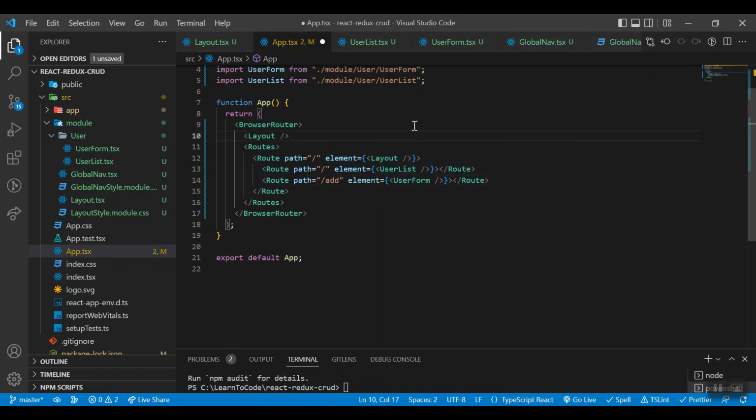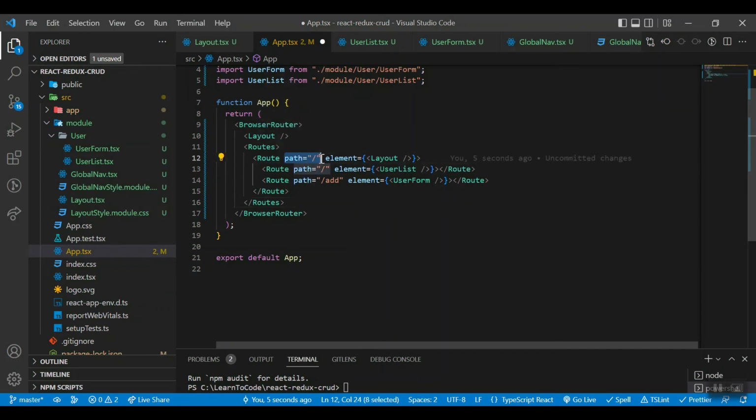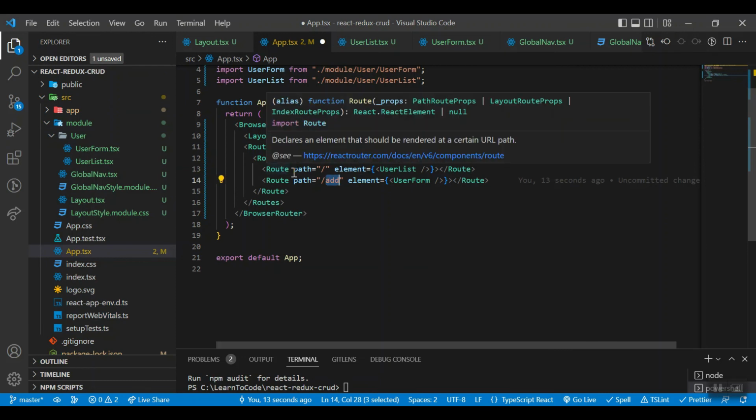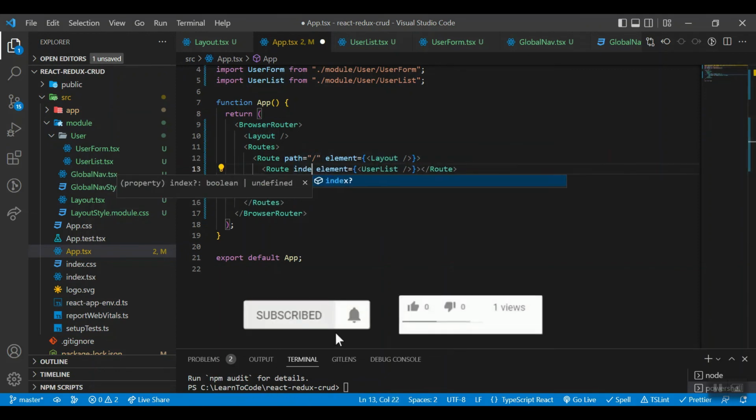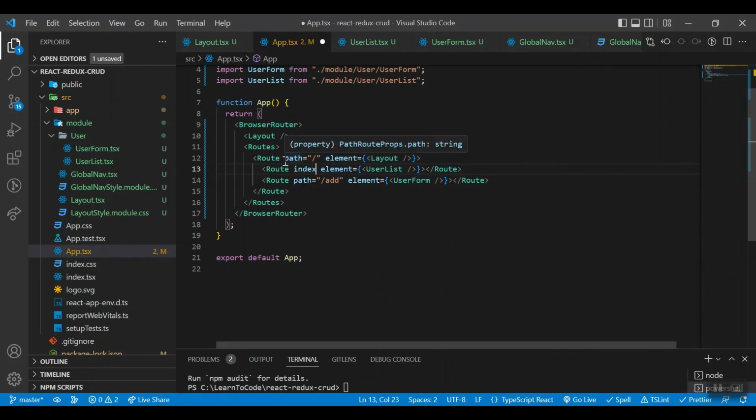So if the URL is plain, it doesn't have any path, and at that time we want the user list to show in the layout. For that reason, by default, we have to use index here. So for a plain URL, it will open layout, but inside layout it will show the user list. So let's jump to the layout.